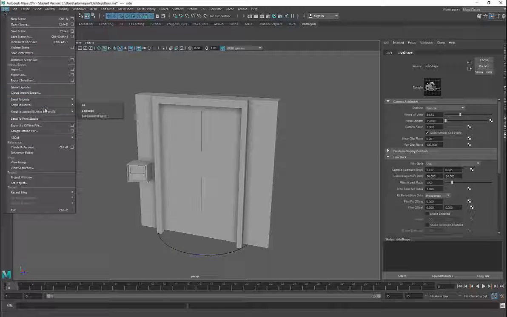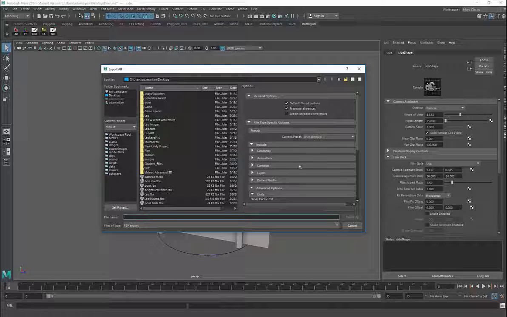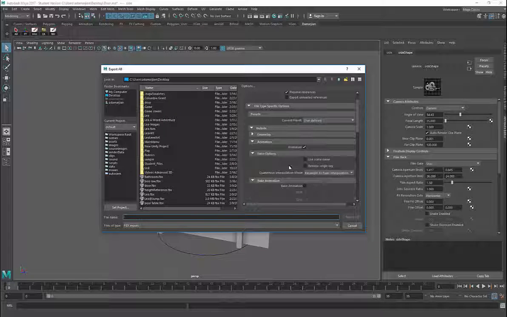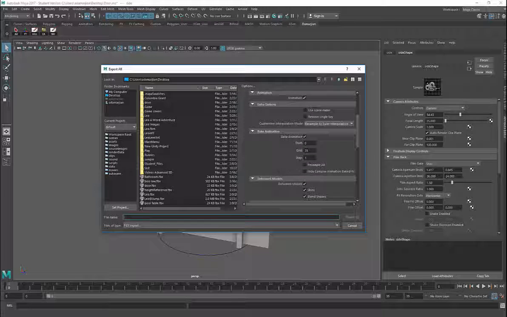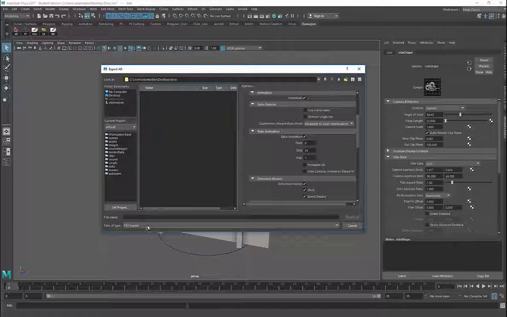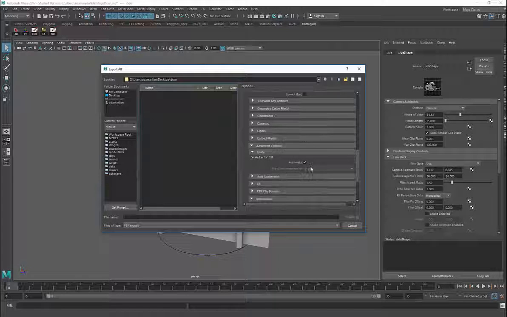So I'm going to go to File, Export All, and then under Animations, I'm going to make sure that that's checked on. Bake Animation 0 to 35 is checked on. I'm going to just make a folder on the desktop. I already have one called Door actually, and you can leave all these options pretty much as is.